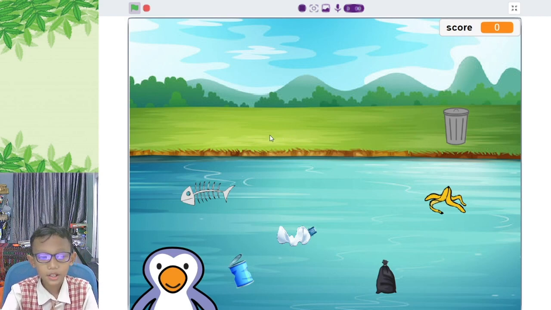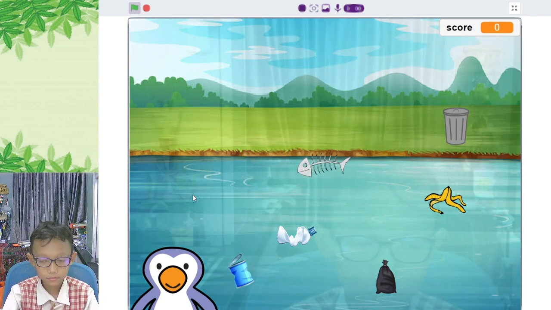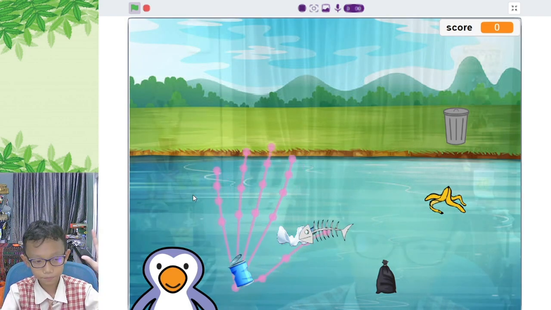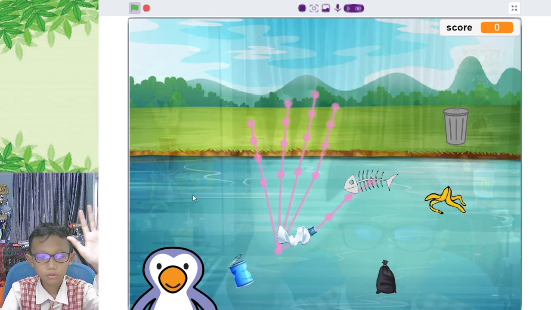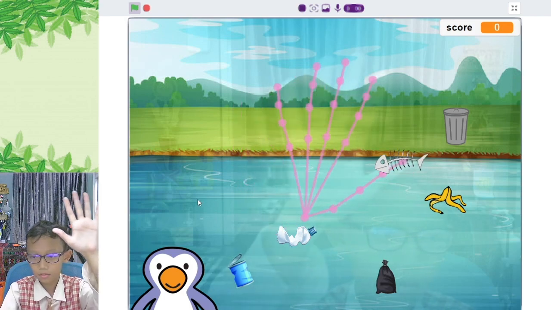We can start by clicking one of the scattered rubbish items that are floating on the river. When we click one of them, it will be placed to our hand. We move our hand to drag the item to the rubbish bin.